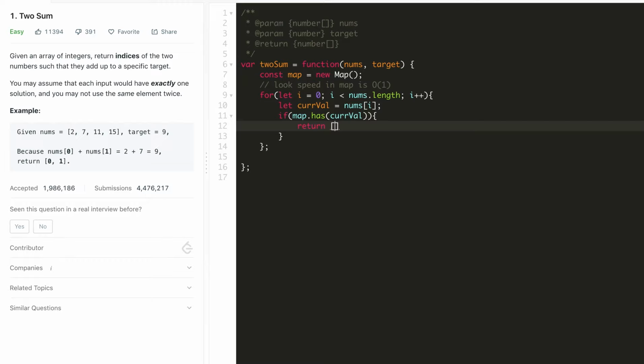So we're going to return, let's see, let's do it outside so it's a lot cleaner. Or let's just do it in the return. Sorry about that. Let's do map.get(curVal), which is the index, and then we will do i, which is the other index. So this is the scenario where we find the difference that adds up to target.